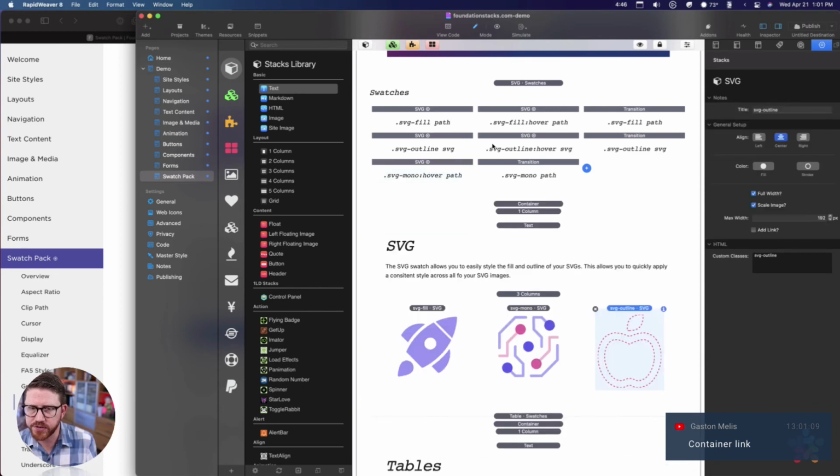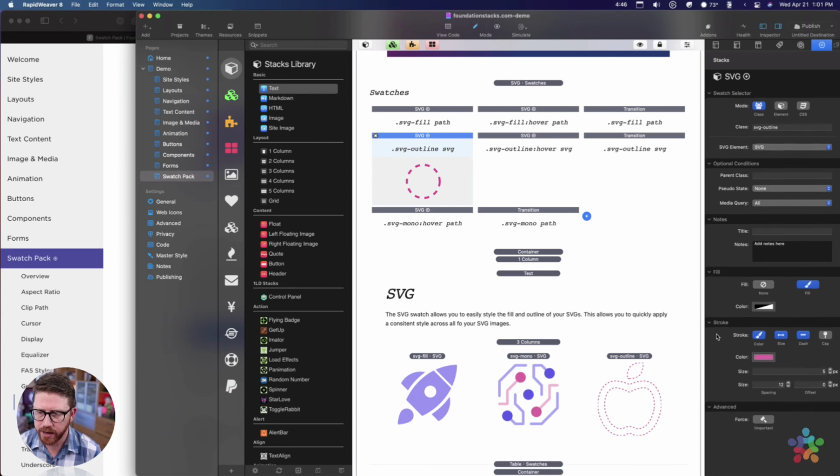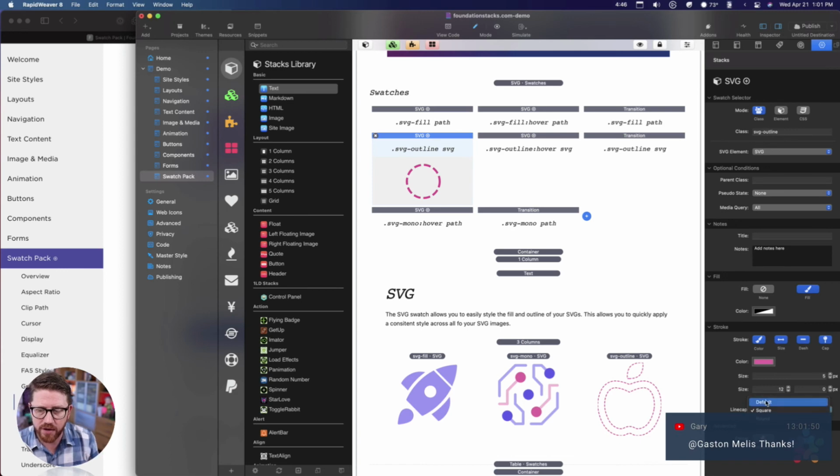Next is the SVG outline swatch. Okay, and this allows us to do some things that we haven't shown you yet, right? And that's this stroke feature. Okay, where we're applying the color, the size, the dash, and we could also do caps, right? Which is essentially, SVG says the end of our line, is it going to be rounded? Is it going to be dashed? Is it going to be squared off? So all kinds of stuff, right? Some interesting stuff.